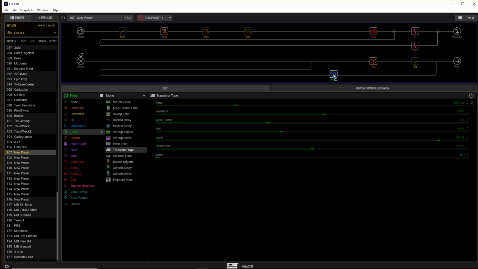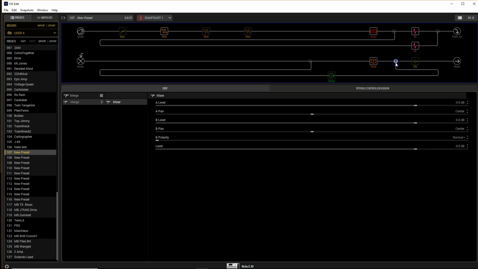So let me create another parallel path here on 2B. And I'll run the delay behind the reverb so that the delay isn't going into the reverb and getting that kind of washy sound. I mean, sometimes you want that. For my own personal taste, I don't quite like that sound. So this is the way I normally do it, but not always.